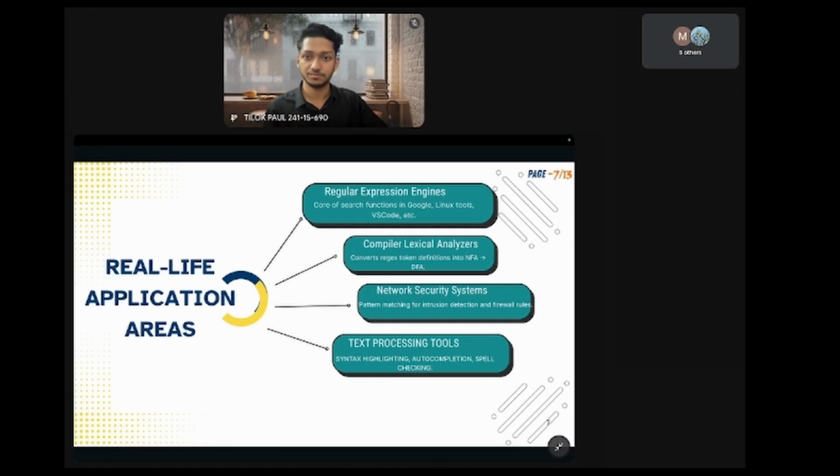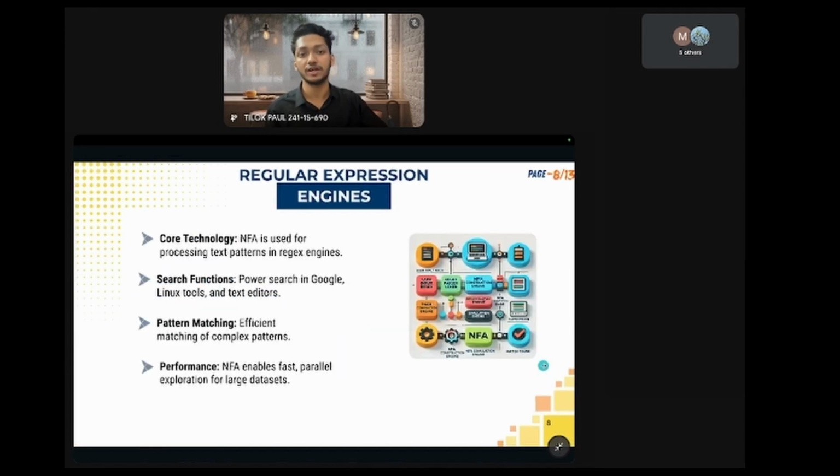Now let's talk about regular expression engines, basically the superheroes of text searching. Core technology: NFA is used for processing text patterns in regex engines. Inside every regex engine, there is an NFA running around like a super energetic employee.